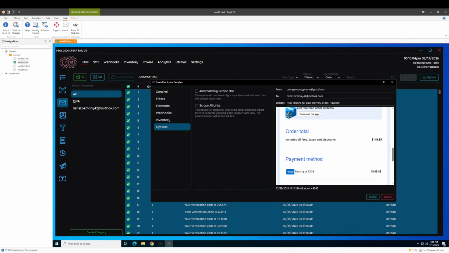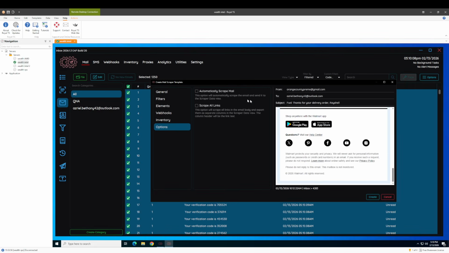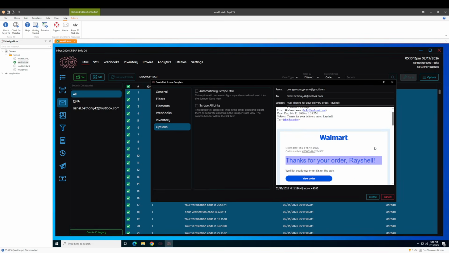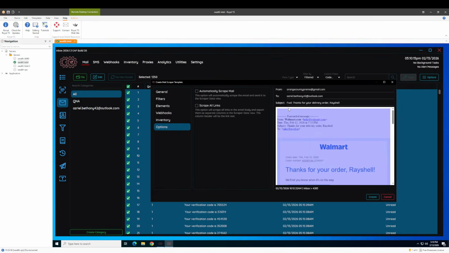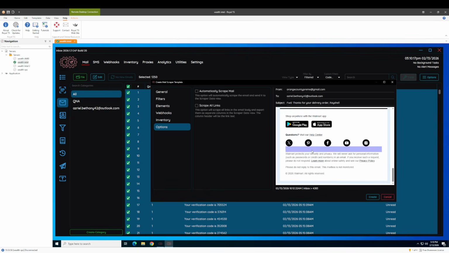Scrape all links does exactly what it says. Every single link in your email, it scrapes it. So if you want every single link in the email, there are some cases where people might want this, you would enable that. And then once you're finished creating your template, you just hit create, you're good to go.